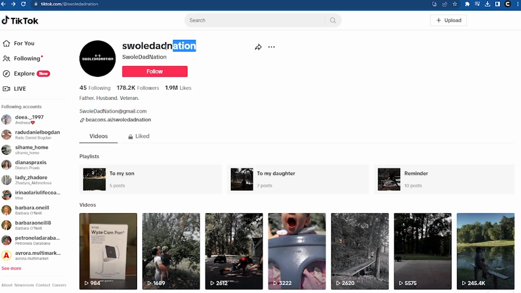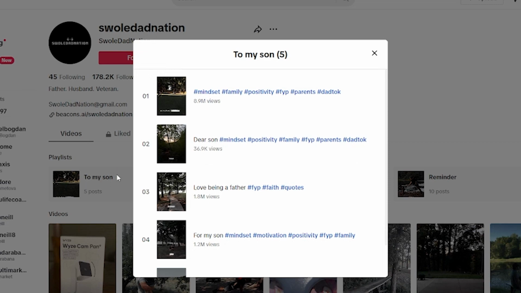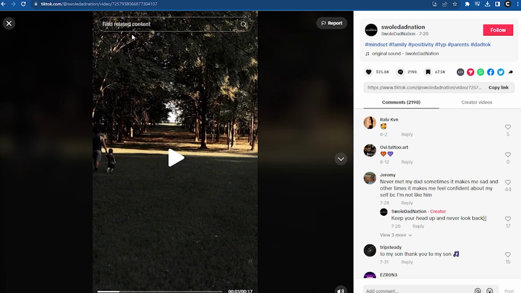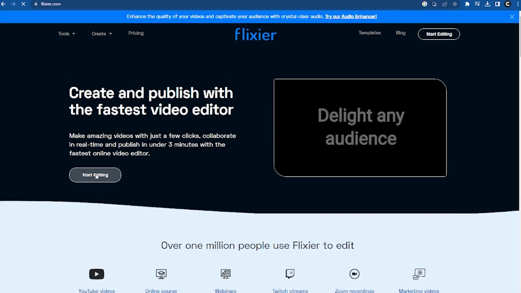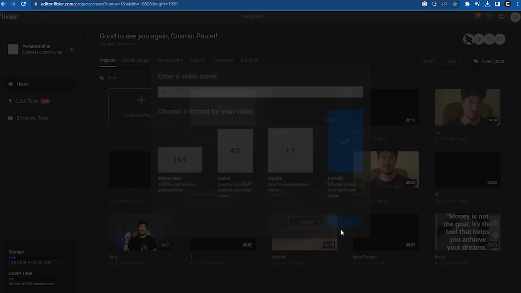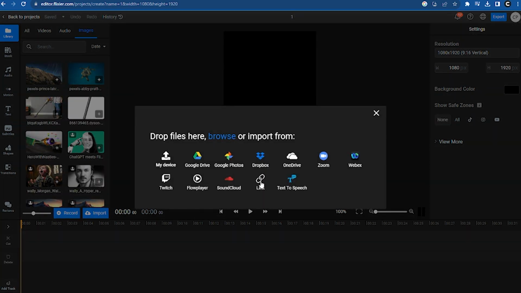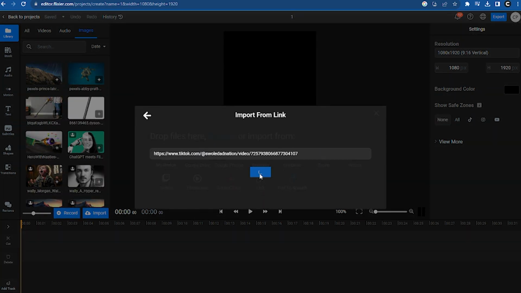For this example, we'll use a fairly popular TikTok account in the emotional niche. We'll go to the Swole Dad Nation account, then enter the To My Son playlist. Next, we'll open the first video, copy the link, then go to Flixier.com. Click Get Started, create a new project in a 9:16 vertical format, select Import and click on Link. Here we'll paste the link we copied from TikTok.